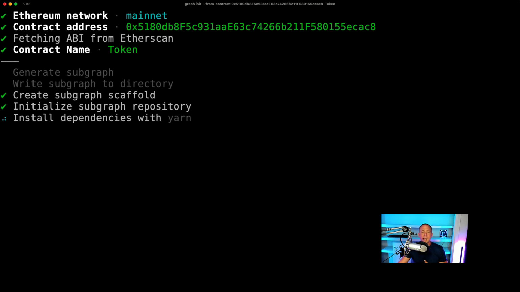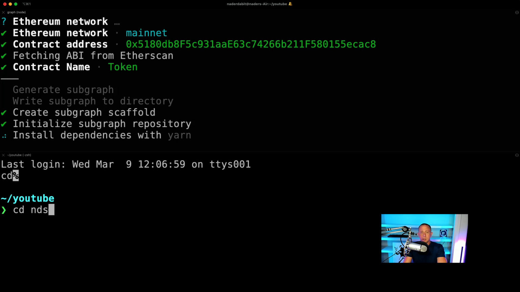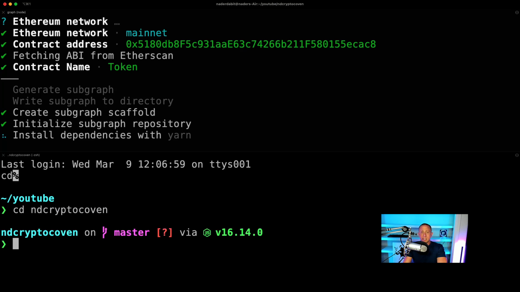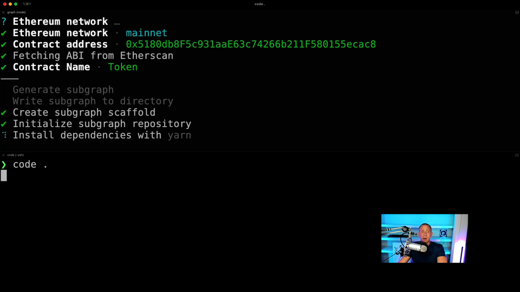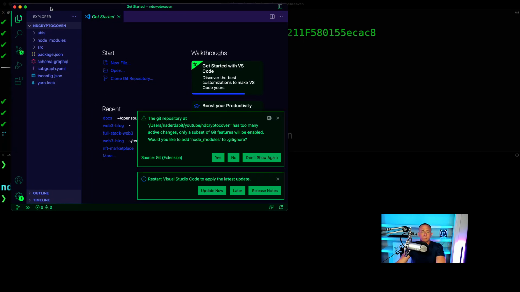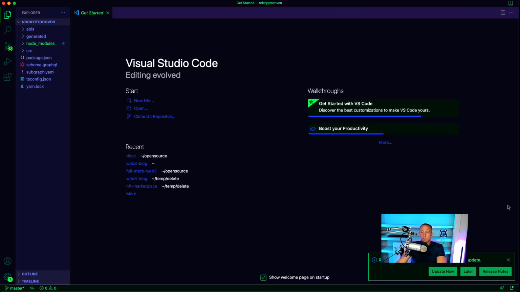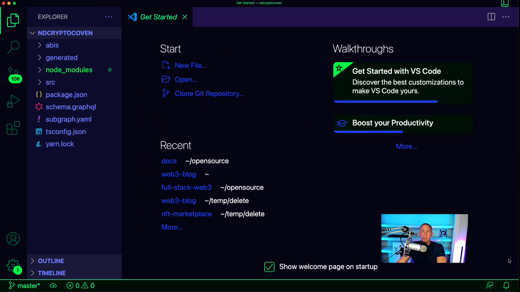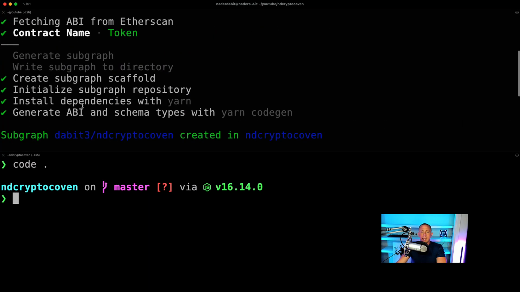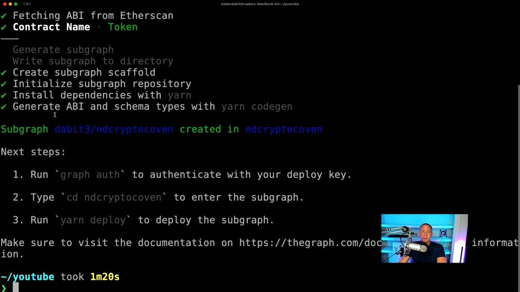From here, we should see that the CLI will create a bunch of boilerplate for us using some of these different configurations that we set up to get started. Next I'm going to change into this new directory, and I'll open this up in my text editor. And it looks like everything was created successfully.